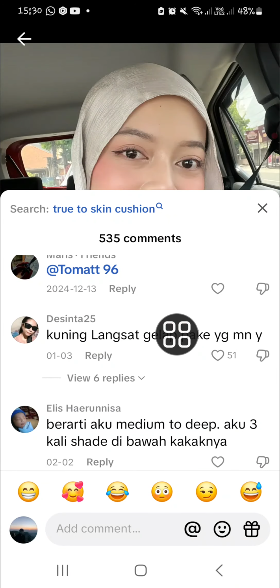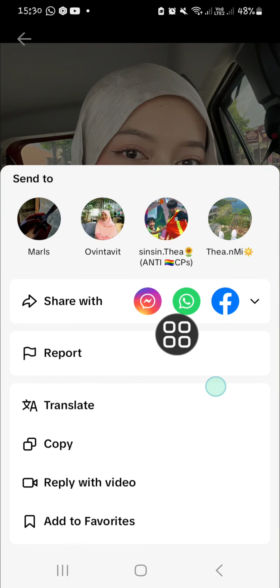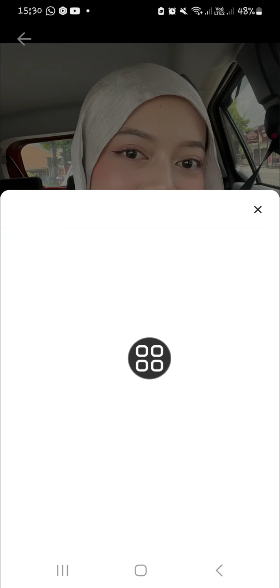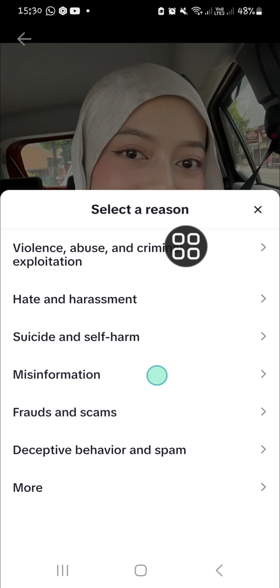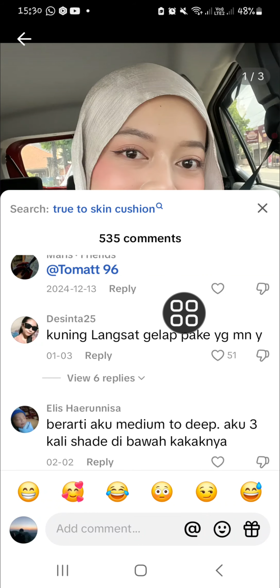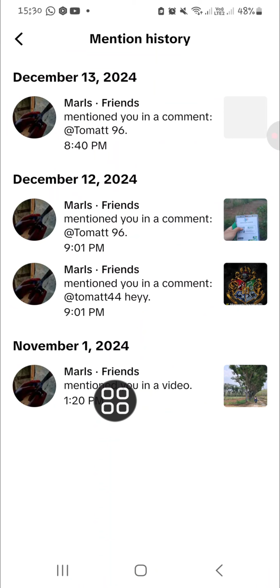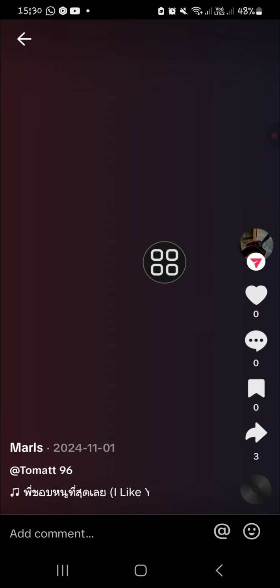As you can see guys, there is no remove option, but if you want to remove it, actually you can report it, so TikTok will remove it for you. You just need a reason, and then after TikTok accepts your report, they will remove it for you. Okay, and I'm going to check this one as well.